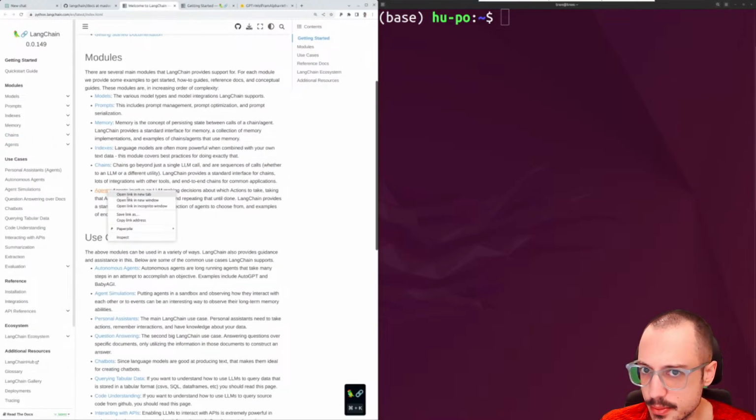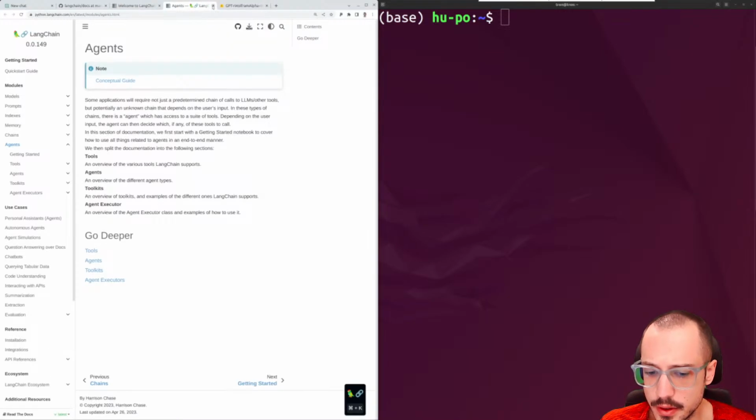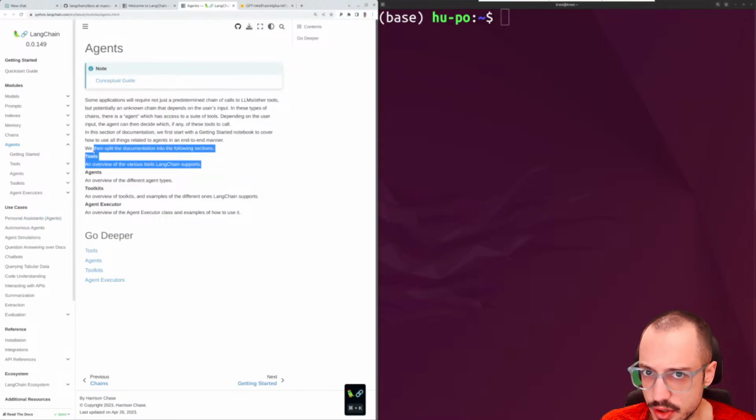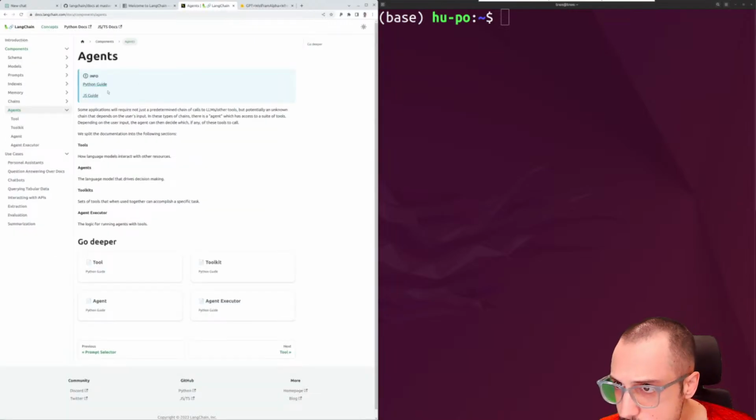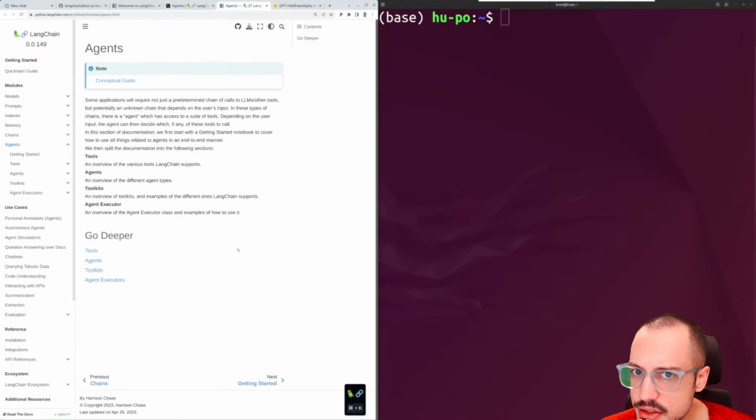Agents. This is, I think, the most interesting part. Conceptual guide. So you can give your agents tools. There's different types, I guess, and then toolkits, I guess, as maybe sets of tools or something like that. So let's see. Give me the Python guide to the agents.